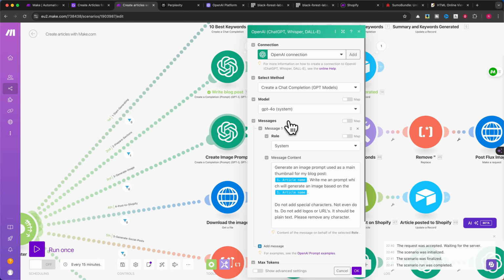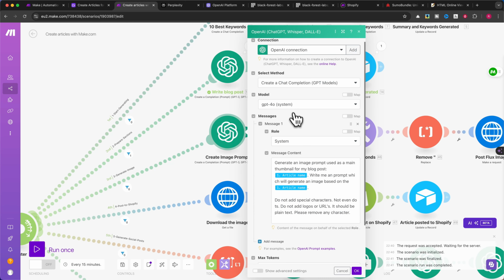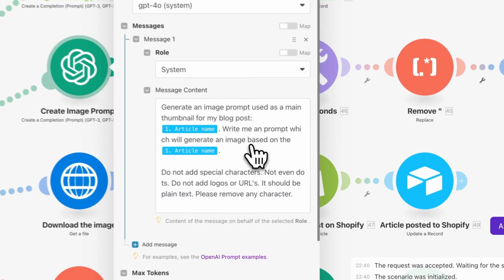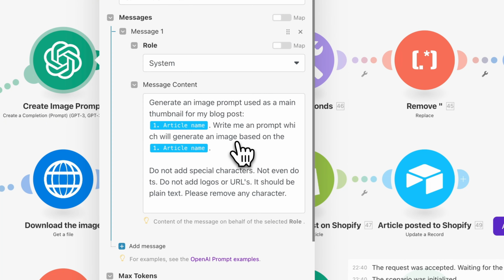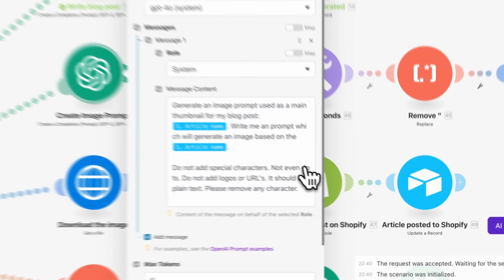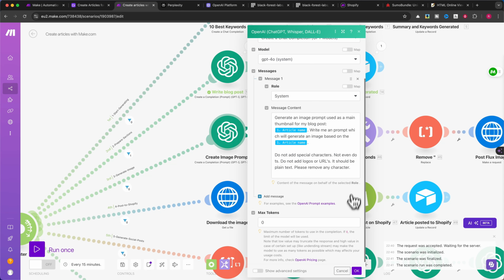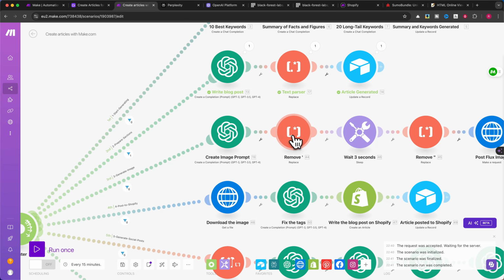In this step, we use the OpenAI connection to generate an image prompt based on the content we've already created. The GPT model will take the information and create a prompt that will guide the image generation process. This prompt will provide detailed instructions on what type of image to generate, ensuring it aligns with the blog post content.